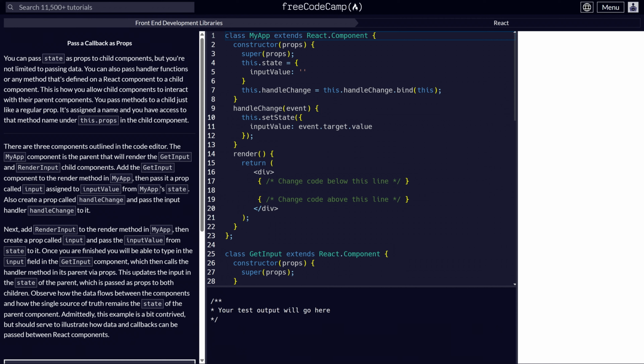There are three components outlined in the editor. The MyApp component is the parent that will render the GetInput and RenderInput child components. Add the GetInput component to the render method in MyApp. Then pass it a prop called input, and assign it the input value from MyApp state. Also create a prop called handleChange and pass the input handler handleChange to it.